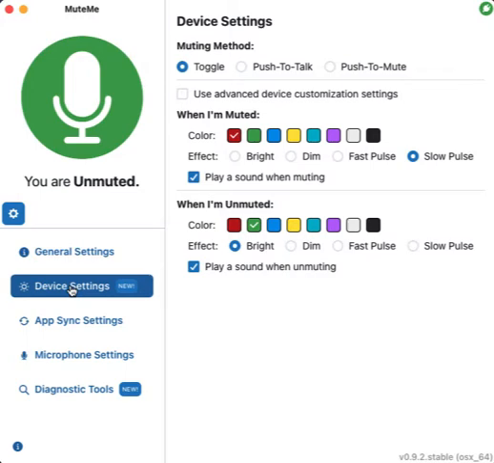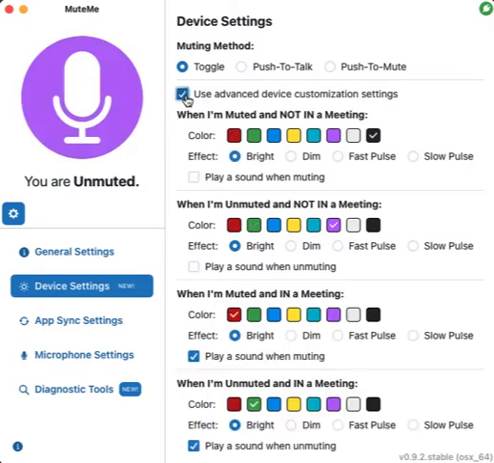But inside of device settings, you'll see something that you're familiar with, which is what muting method you want, the colors, the effects. But something that we've added, which is one of the top requests from our users, is having the ability to have the MuteMe turn off when you're not actively in a meeting. So to do that, you can click Use Advanced Device Customization Settings. And here you'll see that you have four options.